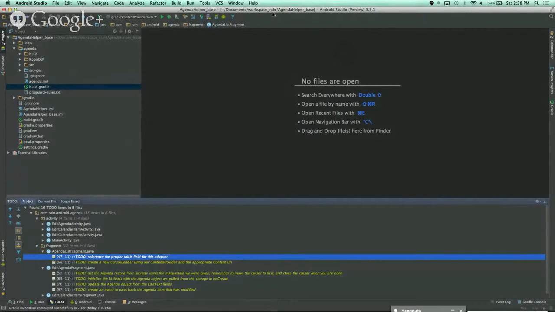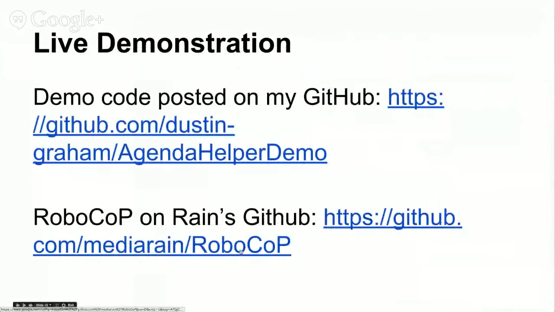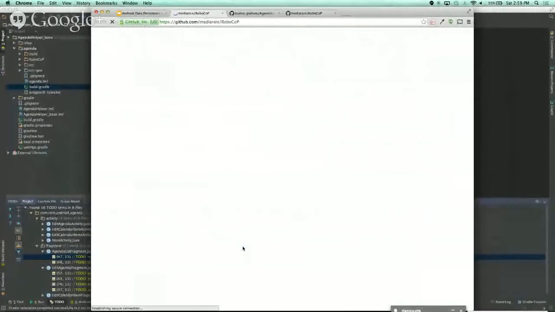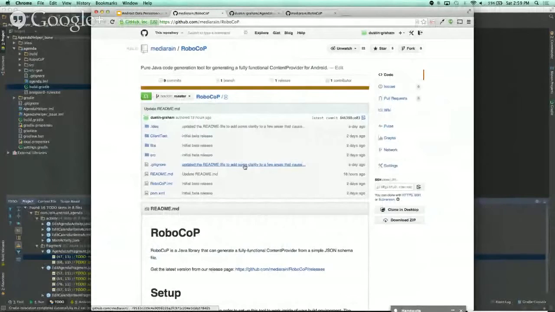All right, so RoboCoP is a few things. Okay, so let's go to the GitHub repo real quick for RoboCoP and show you what's going on. So this is the library. All of our source in here. It's actually not very big.